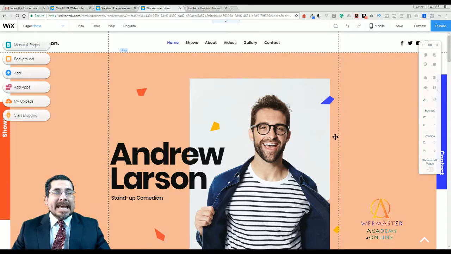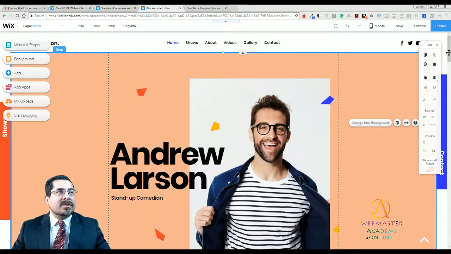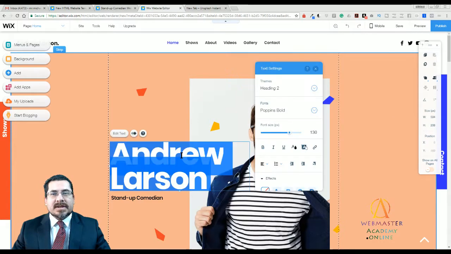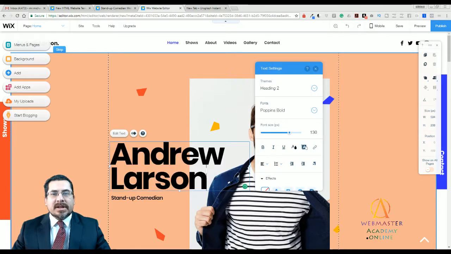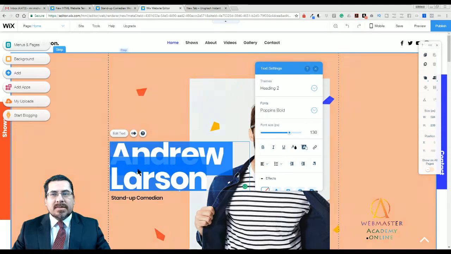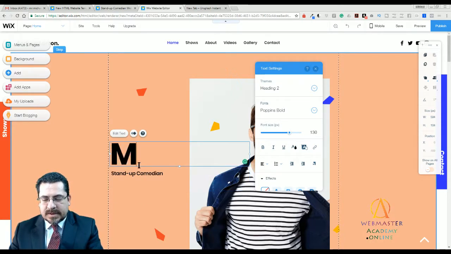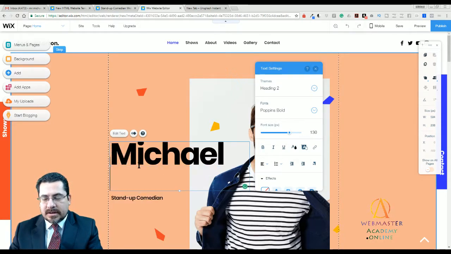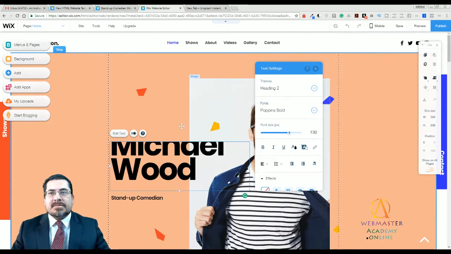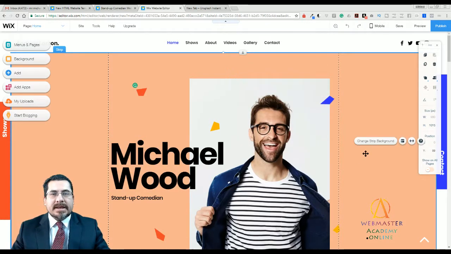So now we're in the editor. And one of the first things you're going to want to change is, of course, the title. Simply double click and change the name. So we'll just say Michael Wood here. As you can see, it keeps the same font and everything in place. So you can change the name.